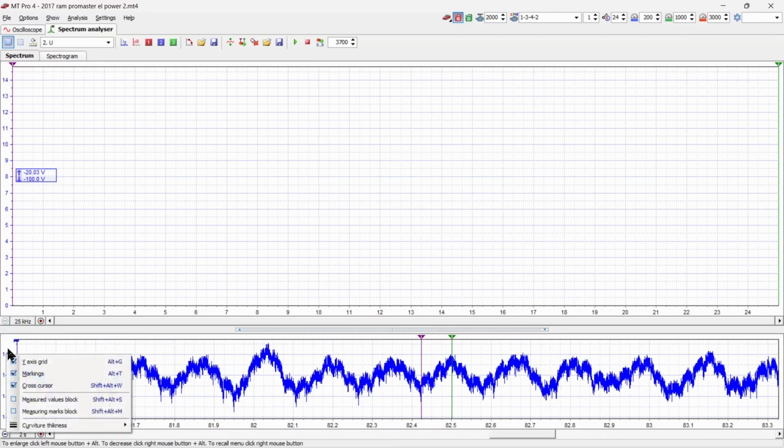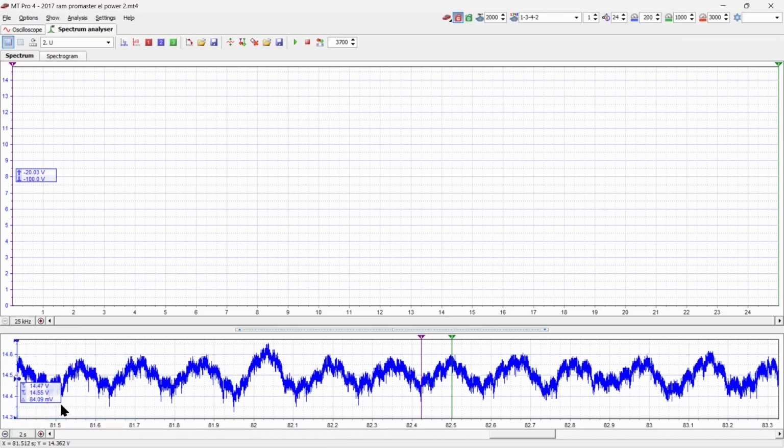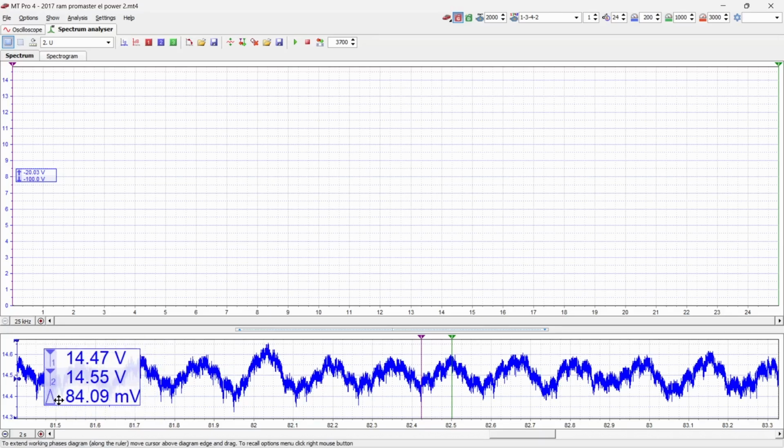So what we have to do is go over here to our scale, right click, go down to measured marks block, and that brings that up. So now you can see the difference between your low and your high is 84 millivolts, which is well within a reasonable amount of alternating current or AC leakage or AC ripple in this system.